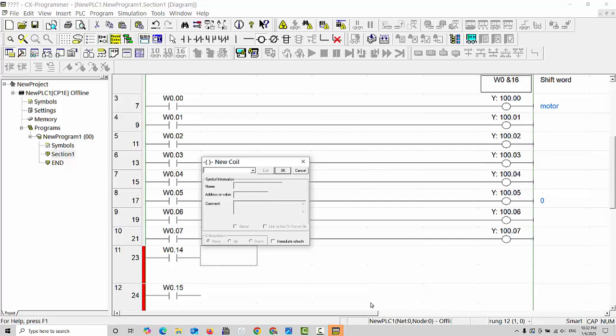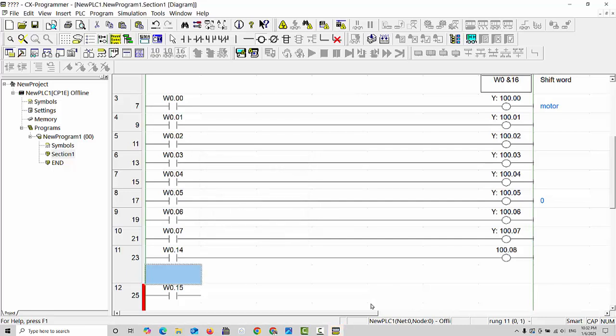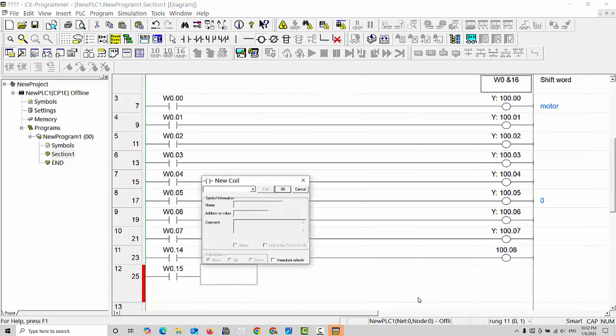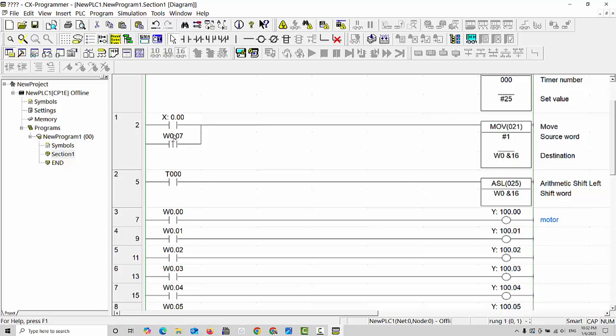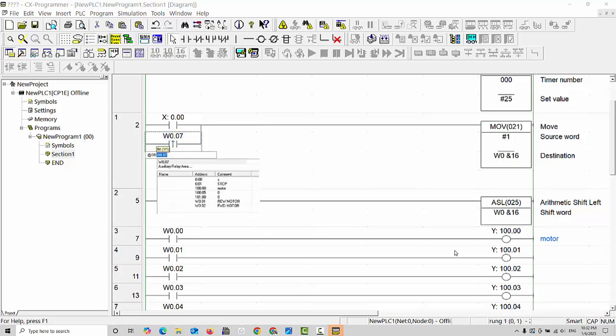This one more we will take: 100.8, and this will run, and 100.10. Any we can choose. And just we will change this to W0.15. We will change it here; W0.15 we have to choose for the reset.